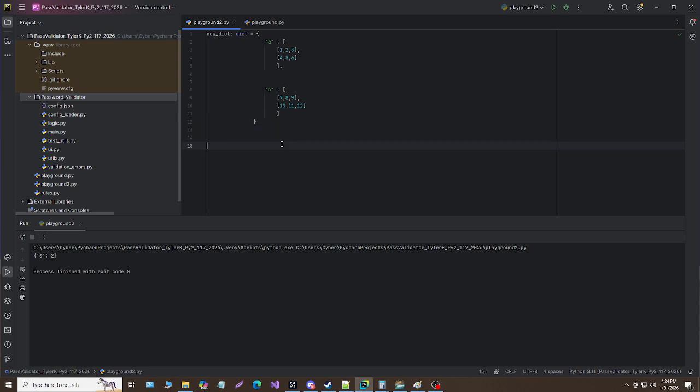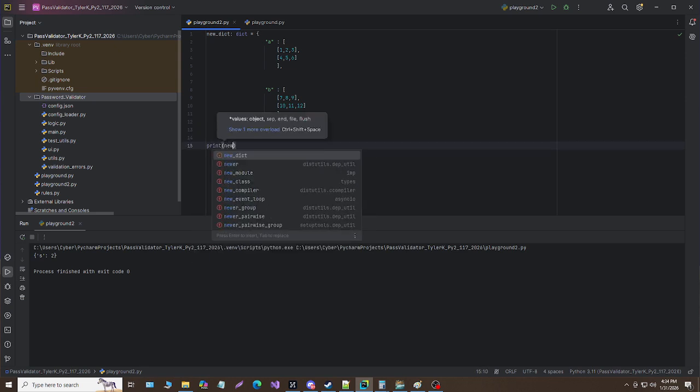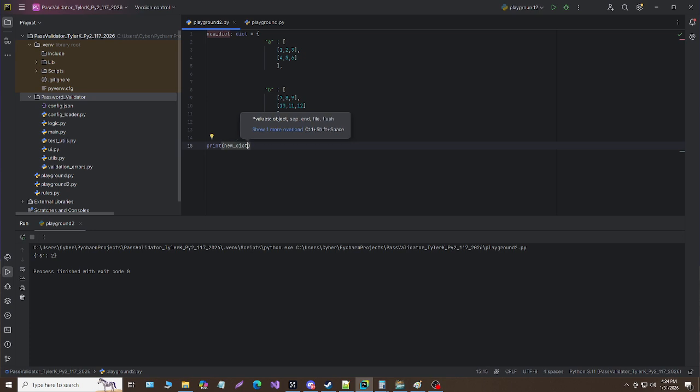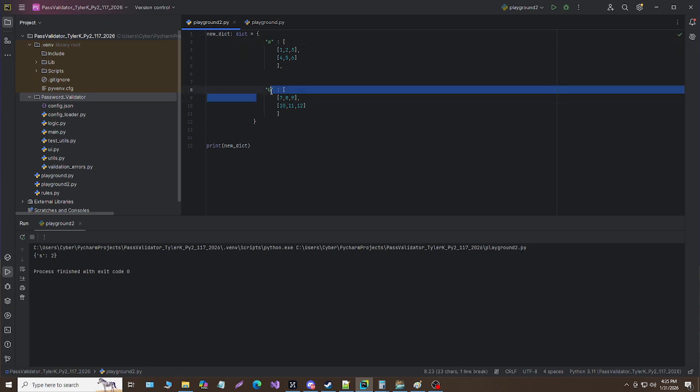So how can we access these values? We'll go print new dict. All right, so we want to get to row A or row B. Let's go to row A first. Okay. Now, which row do we want to go to? Row 1 or 2? We'll go 2.